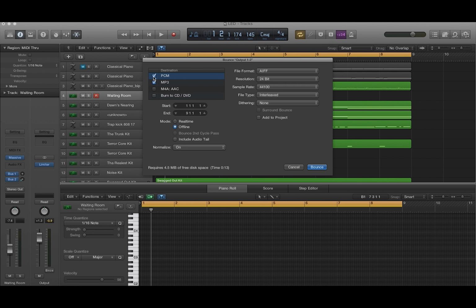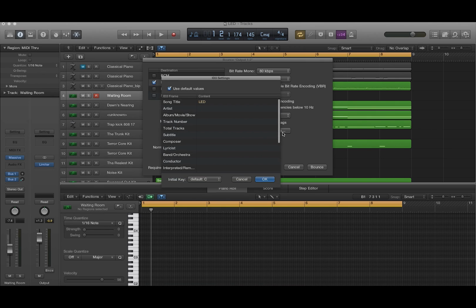What you want to do is hit MP3. I can see start and end. We have looped it where I want it. You want to tick write ID3 tags. Once you've done that, click ID3 settings, and you can see here we have all the different options for you: song title, artist, album, and so on. I'm just going to put a few things in there just so when we bounce it we can see how the ID3 tag actually works.